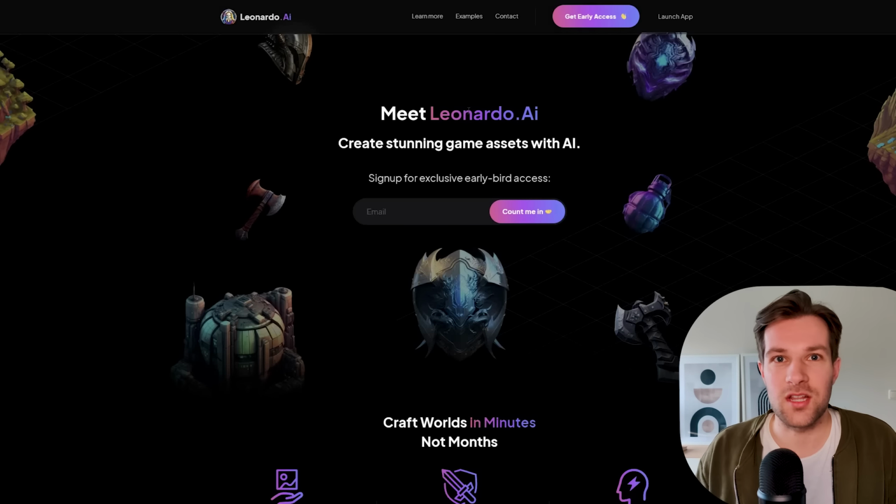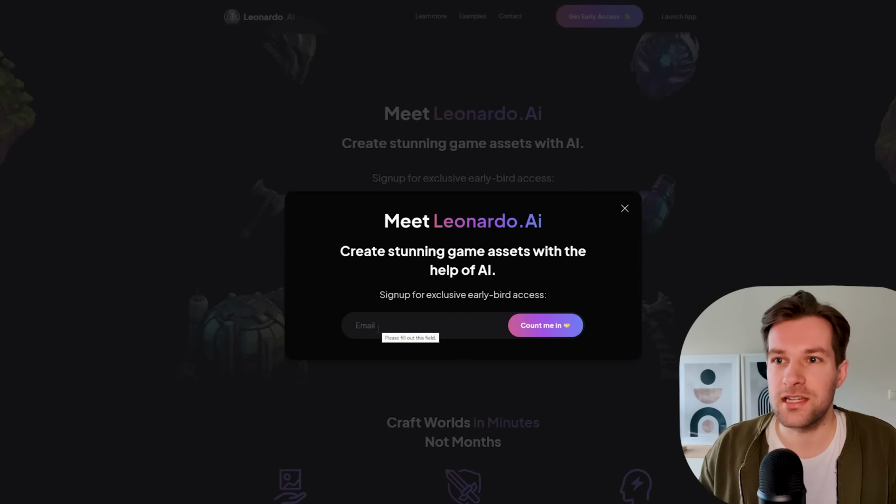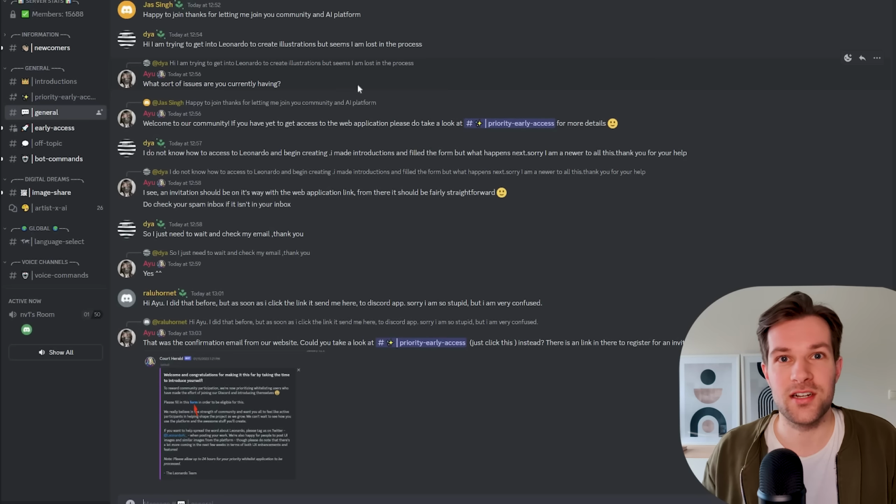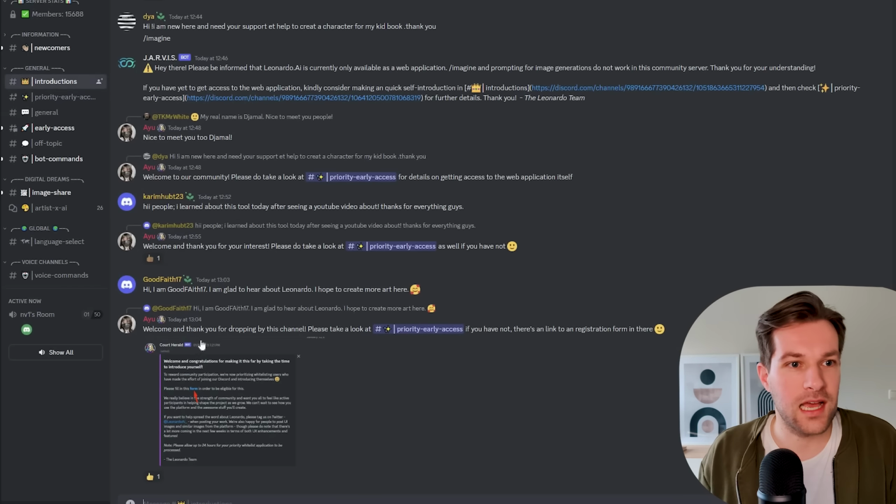So the tool is called Leonardo AI and it's really new. It's in early access and you can get access really easily. You just press on the top Get Early Access. After that, you receive an email and you can join the Discord server. Once you're in the Discord server, it's very easy to get your early access. You go on the left to Introductions and you can just give a little introduction about yourself.